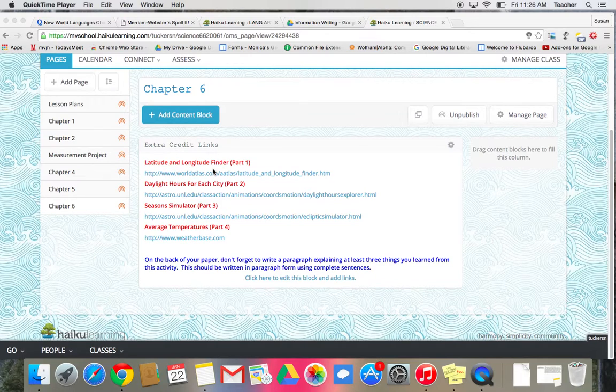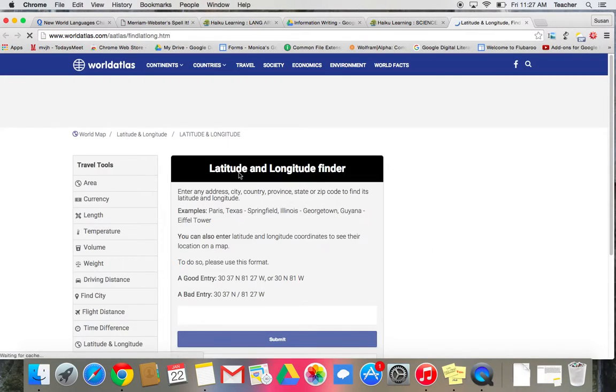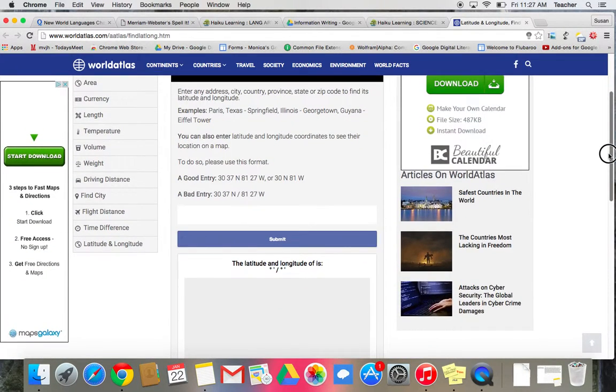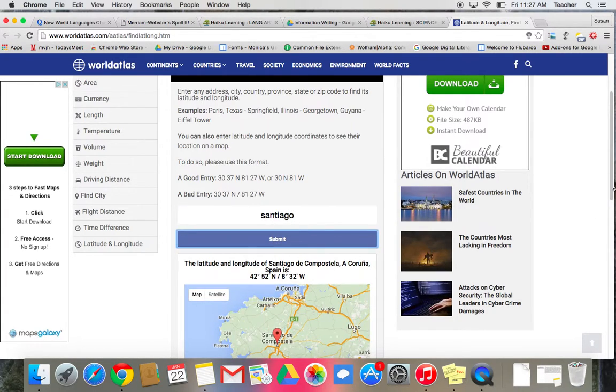So for part 1, I'm going to go ahead and tap it now. It is a latitude and longitude finder. Okay. And you have 5 cities. I'm going to skip the first city of Indianapolis. I'm going to do one that's a little bit more tricky, and I'm going to do Santiago. So I'm going to type that in the search box. I'm going to hit submit.